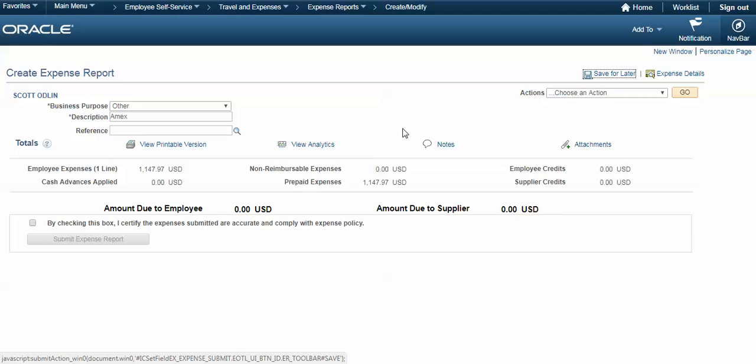Once you're ready to submit your expense report, go ahead and check this box to certify that all of your expenses are accurate. Finally, click on Submit Expense Report. By doing so, you have successfully submitted an expense report and you have paid for purchases made with the American Express card.